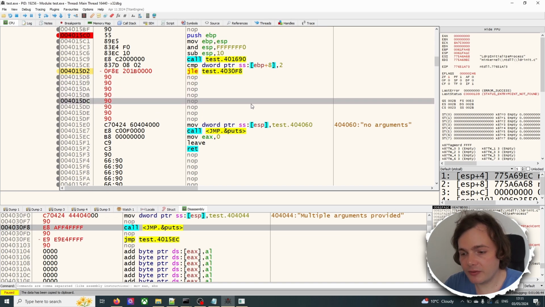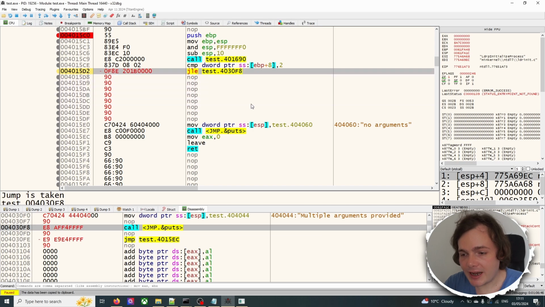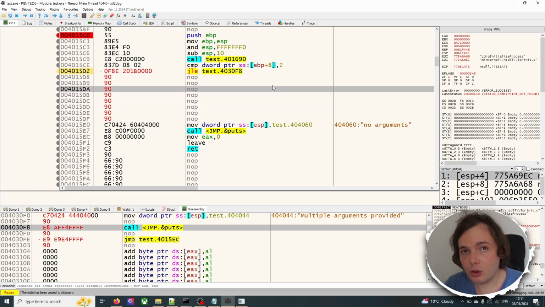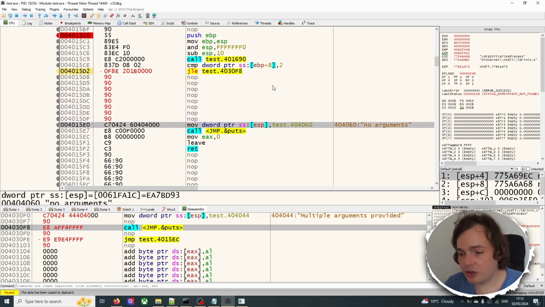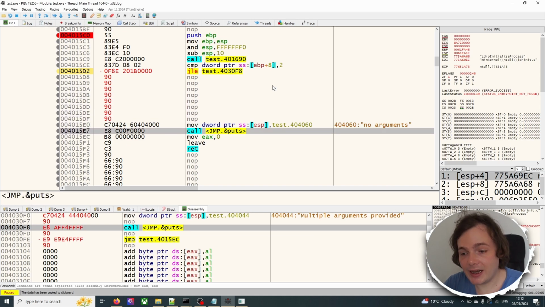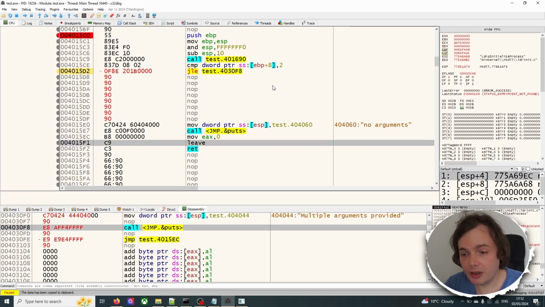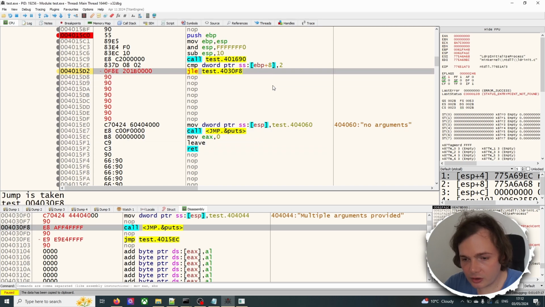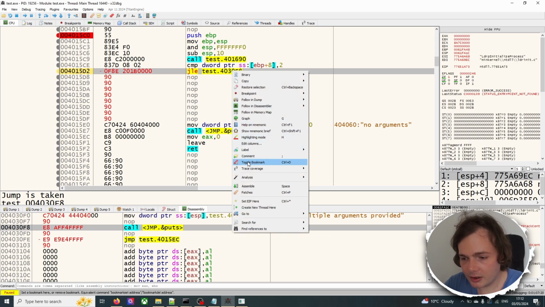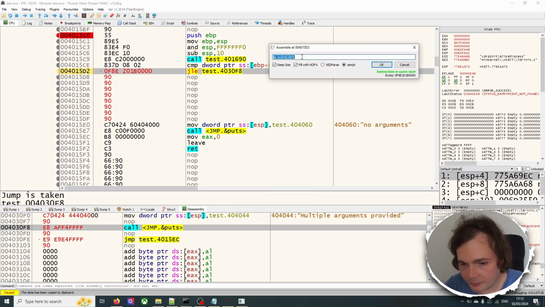So with the removal of that puts function, now if the if statement is below 2, we won't call that puts function causing the program to crash. We'll instead push the no arguments to the stack and then output that message and then return. However, we do want to change our jump instruction again because the address no longer looks correct. So we're going to right click, assemble. We're going to change this to F0.